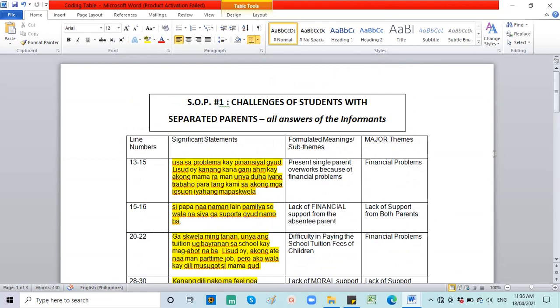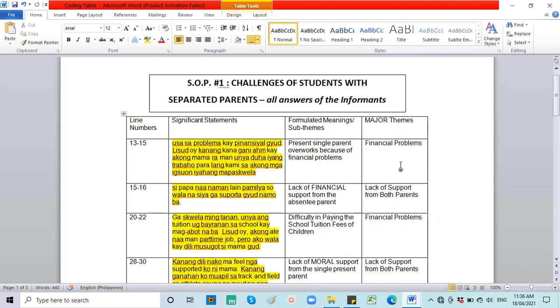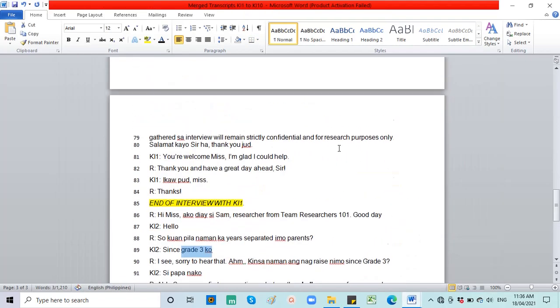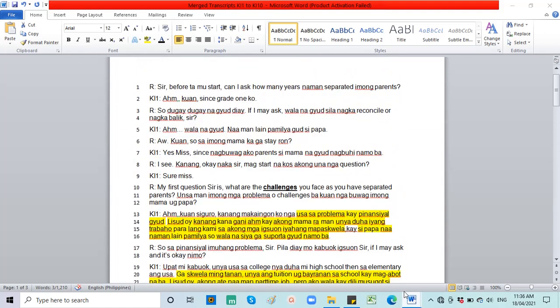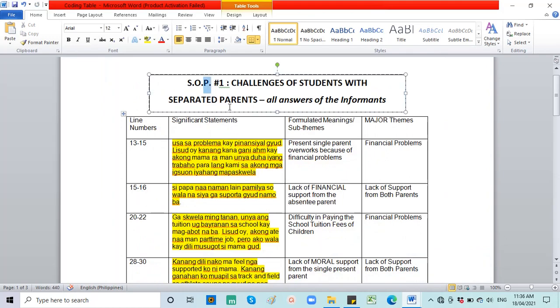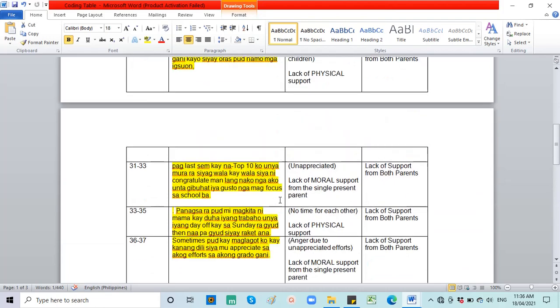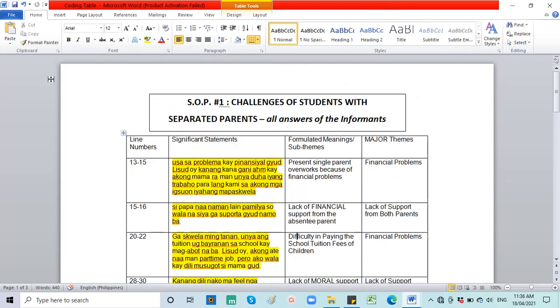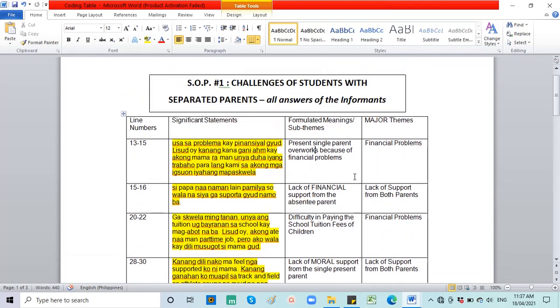And I think I can suggest, researchers, that to make it easier, you can assign tasks: you make the coding table of key informant number 1, for the challenges and then the coping or realizations. Then you make the coding table, the significant statements, formulated meanings, and major themes of key informant number 2. You take key informant number 3, so you can divide and conquer the task. I can also recommend that, researchers.